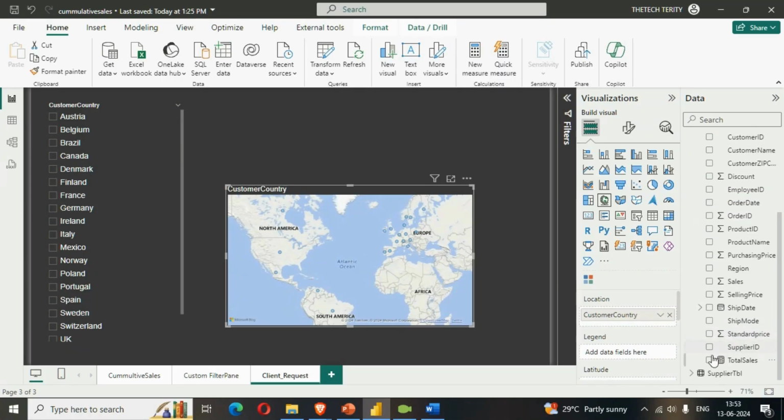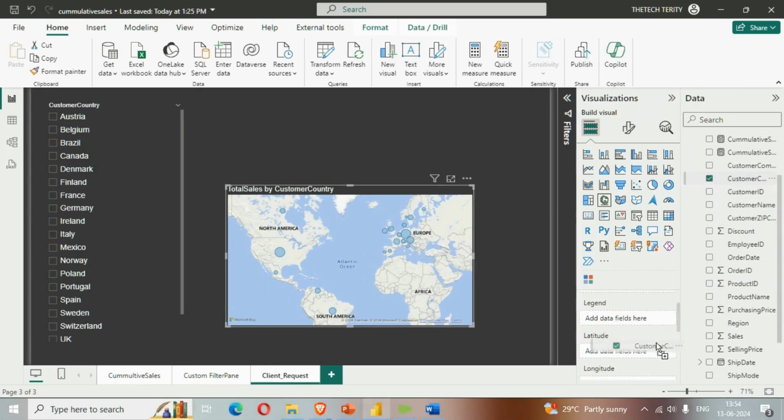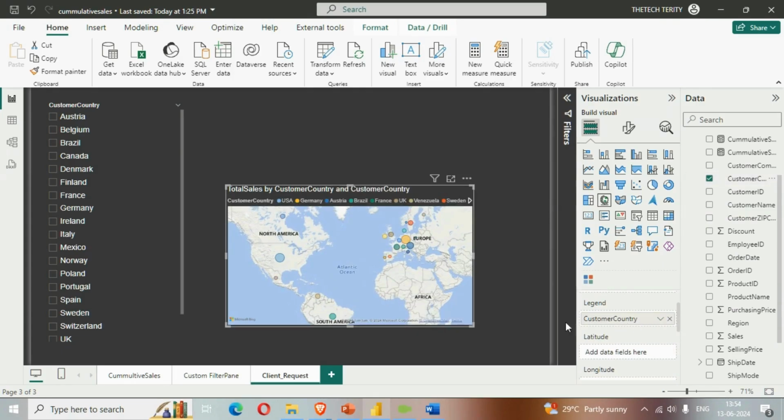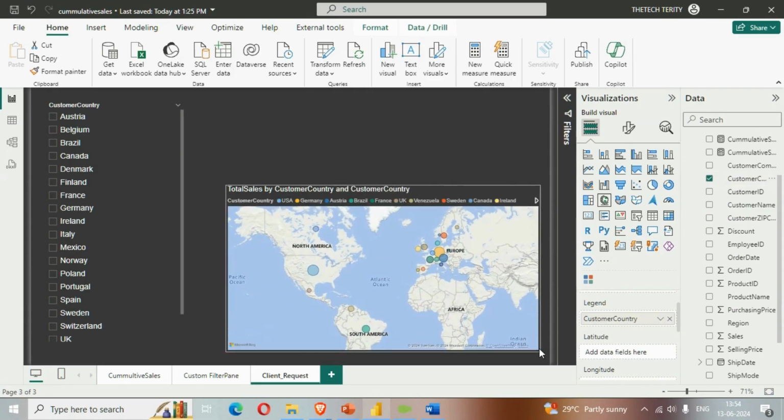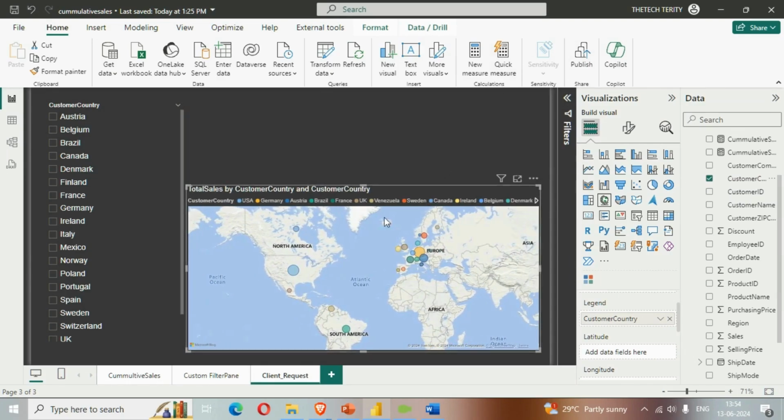Now let's add here customer country, then the total sales. You can see here total sales are in the bubble size. And let's add the customer country again to the legend options. So let's increase the size.